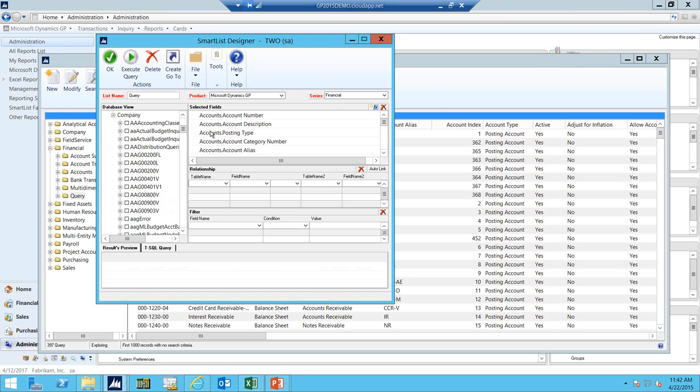So in the Smart List Designer, I select my view, my fields. I can create a relationship with another table. I have the ability to create a calculation if I wanted to. And even from this window, I can go ahead and see the results of this query, based off of what I'm pulling in from the chart of accounts. You also have the ability to see what that SQL statement looks like.